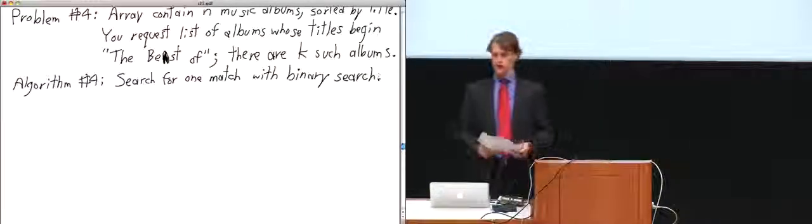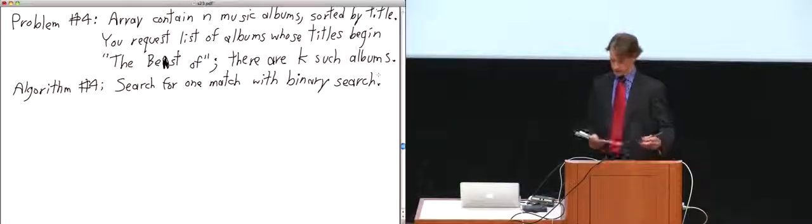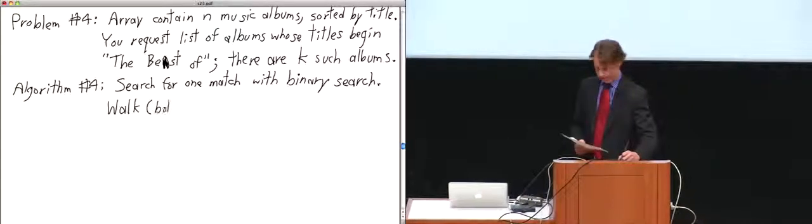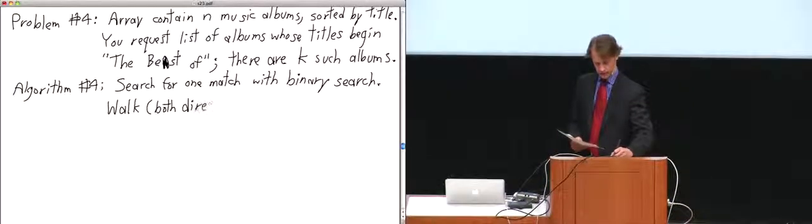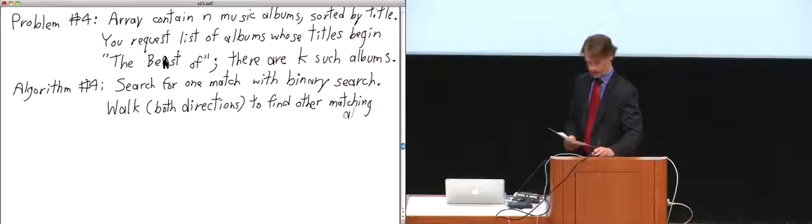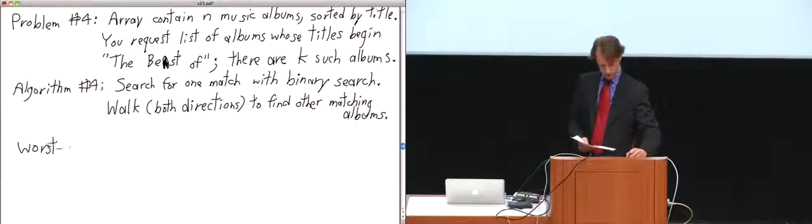Now, binary search will find me a match, and I don't care which match I find first, just any album that starts with "the best of". Once I've found one, I can find the others by just walking through the list because I know they're all next to each other. So I only have to do one binary search. Then, because all the albums are clustered together, I can find them in k time.